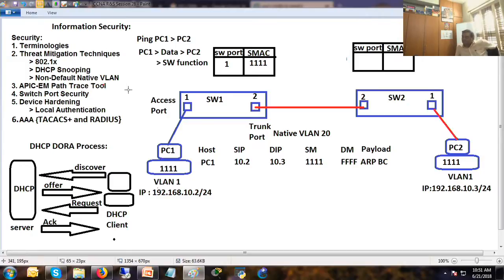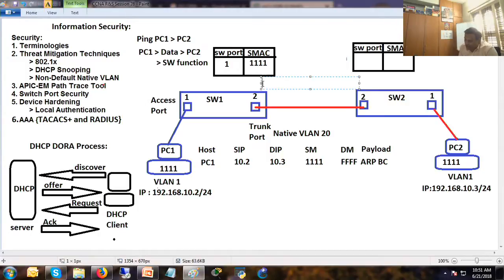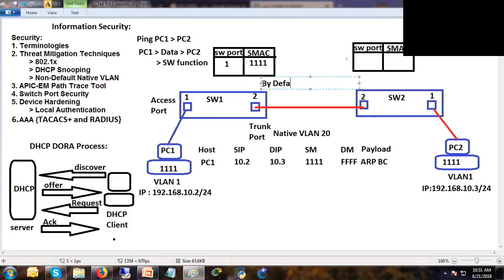It will be tagged, sir. Yes. By default, native VLAN is not tagged. Remember what you have to write down here? By default, native VLAN is not tagged. Right? So now what will happen?